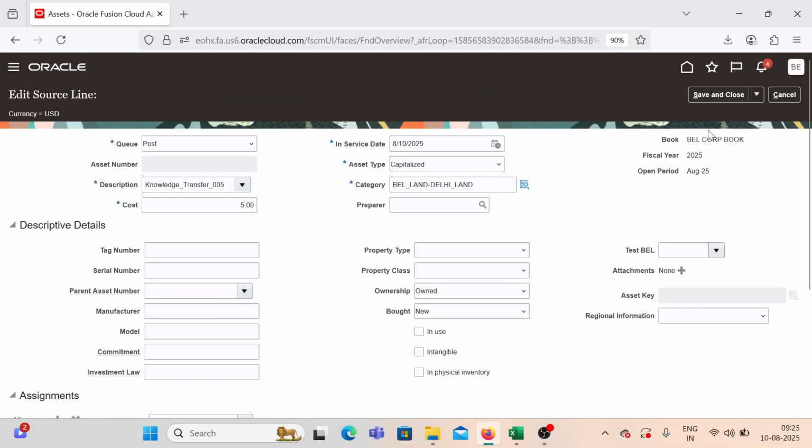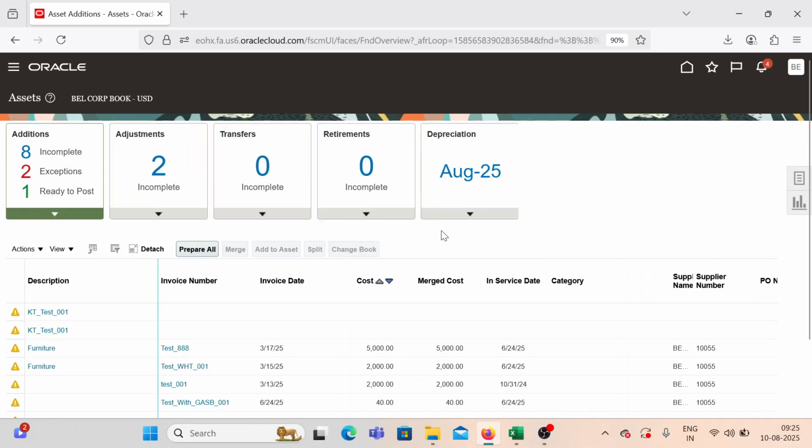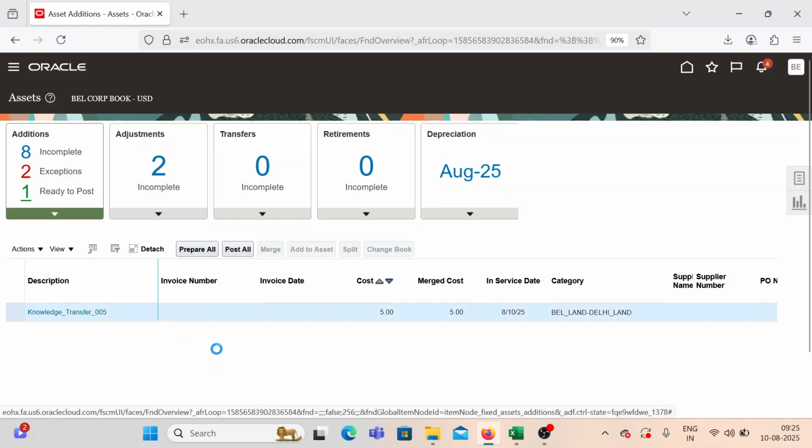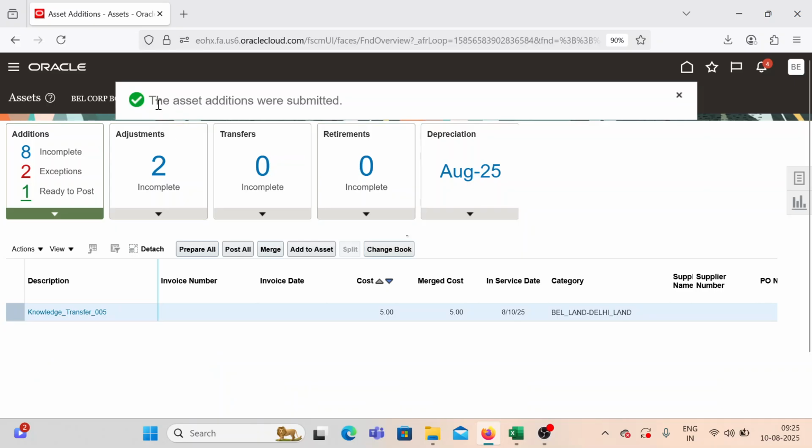Secondly, yeah, this is the date, place, and service which we had given. Click on save and close. Here we can see ready to post. Select the line, click on post all. The message says the asset addition was submitted.